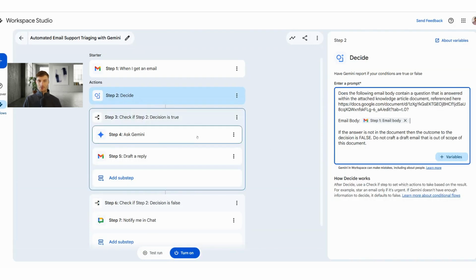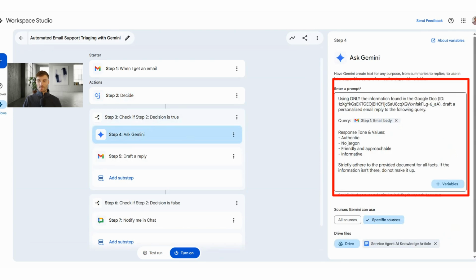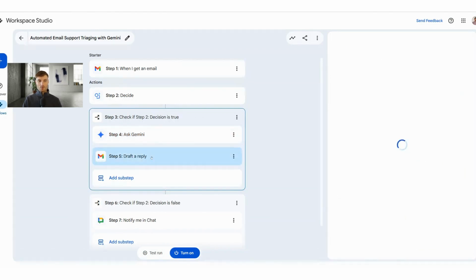So if it decides it's true, they've asked us a question about terminology on artificial intelligence, then we know this is going to be true, and it'll go to Gemini to review the document and then come back with a response that aligns to our values, making sure it doesn't come back with jargon language, that it's friendly and approachable, and it's informative. And again, making sure that we're strictly adhering to that document for the responses, and we're not giving information over and above that document. Then what it will do, it will draft a reply to that email, but it won't send it.